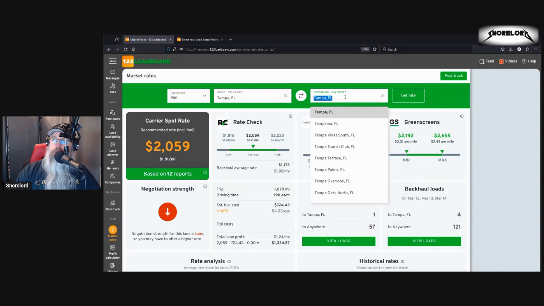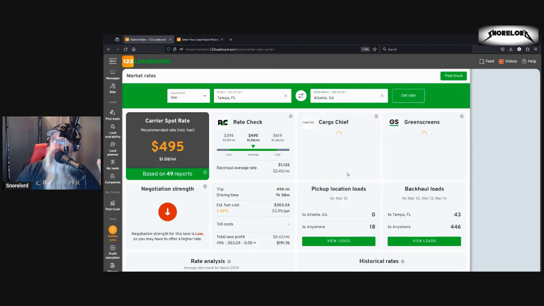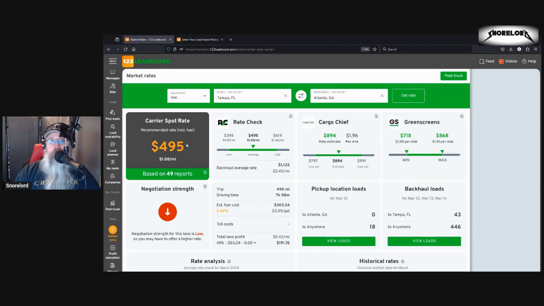And then grab a shorty from, say, Tampa to, I don't know, Atlanta. You're looking at about $500, $1.08 a mile. I don't think I've done a load that low out of Florida, but let's go with this. So we'll round it up to 500. So you're looking at 48 plus 5. So that could probably be done in 7 days. And of course, negotiation strength's low coming out of Florida, obviously. But this is a great tool.